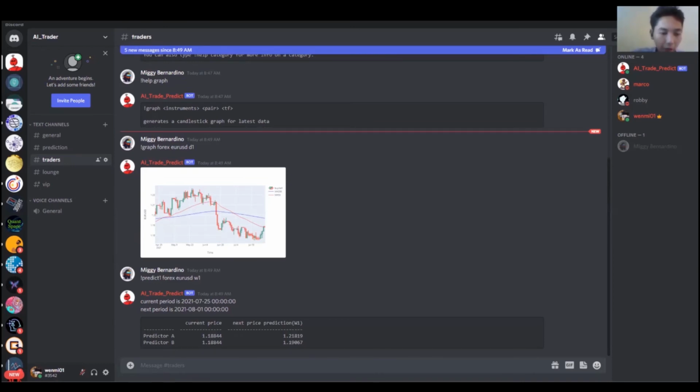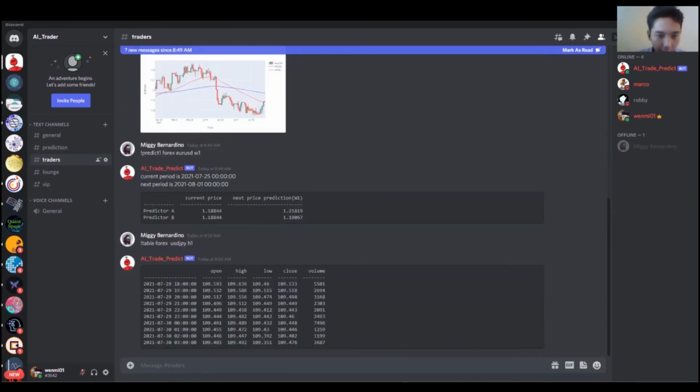And lastly, if you want to look at the table of the last previous values, let's say you want to type in exclamation point table forex, and you wanted to look at, let's say, USD JPY, Japan versus USD. And let's say you wanted to look at the hourly data. And there we have a table of values for the recent prices of the pair. So that's it. Feel free to use this as well.